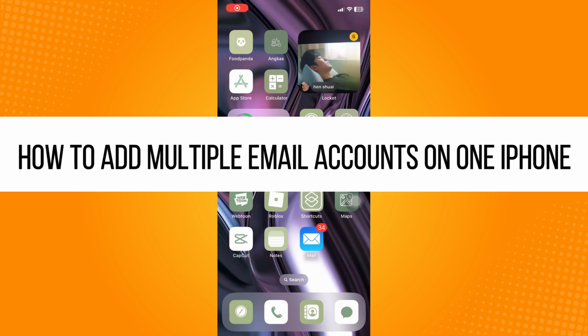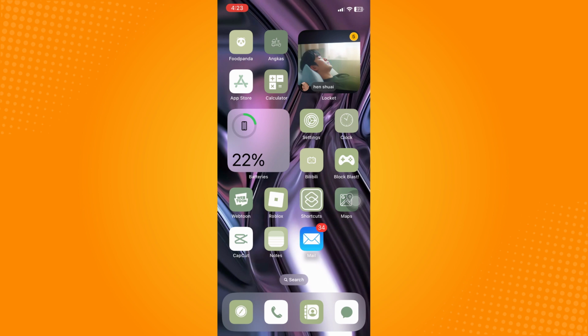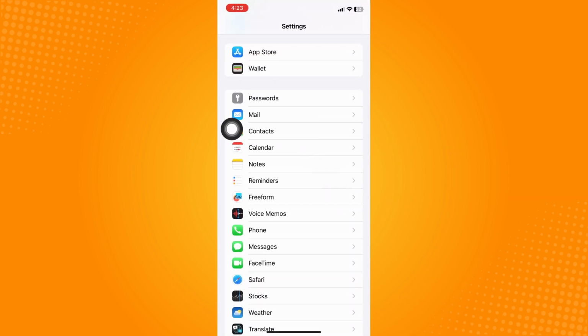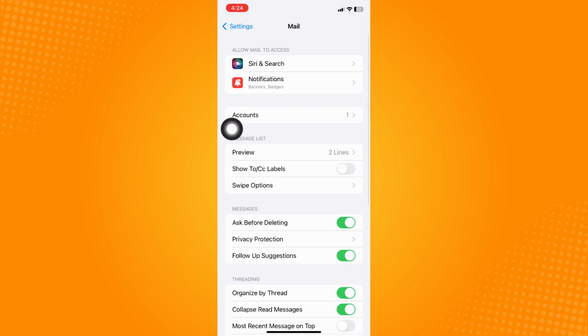How to add multiple email accounts on one iPhone. So all you have to do is to go directly to your settings and choose the mail option. Click on mail and here you will see accounts in the second section. As you can see, I only have one account here.